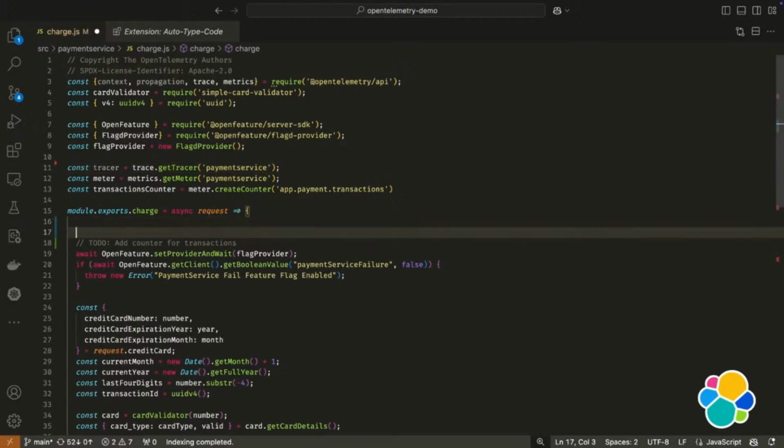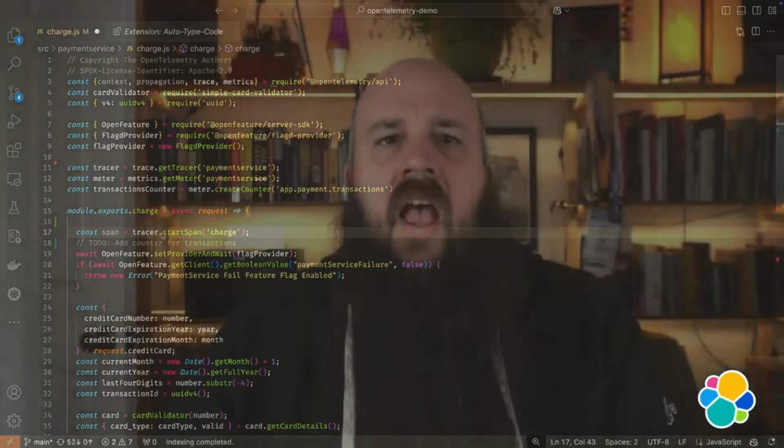Inside the charge function, let's create a span to track the entire charge process. A span is like a box around a unit of work, giving us visibility into what happens within. This charge span will capture all operations related to processing a payment. We'll add custom attributes and close the span at the end of the function.